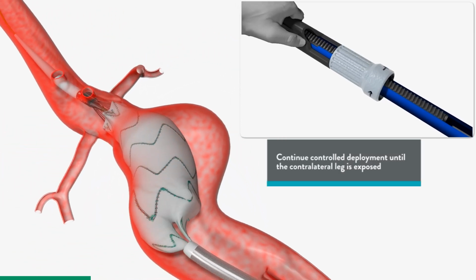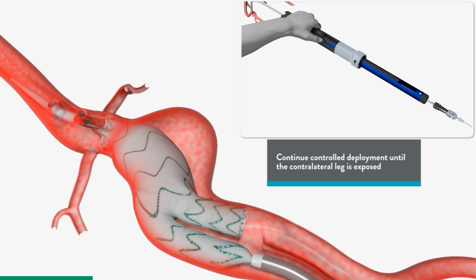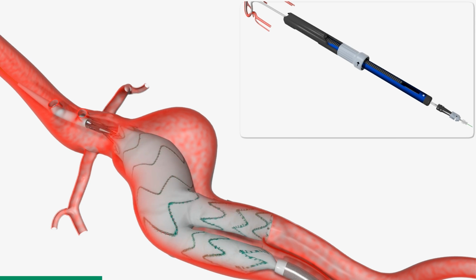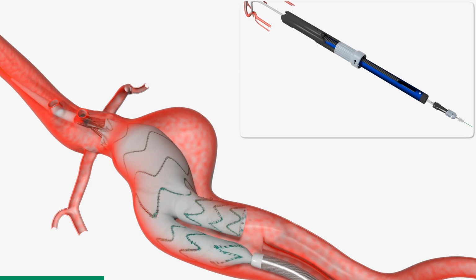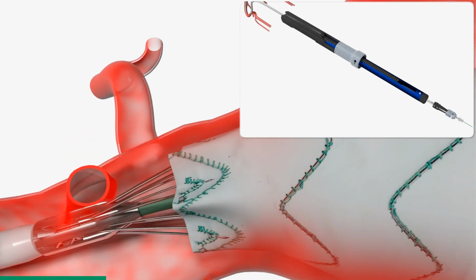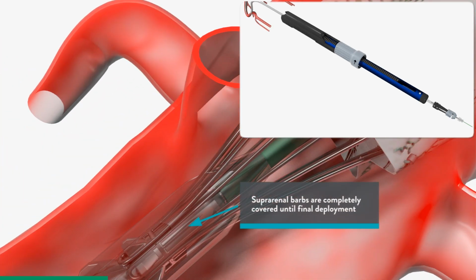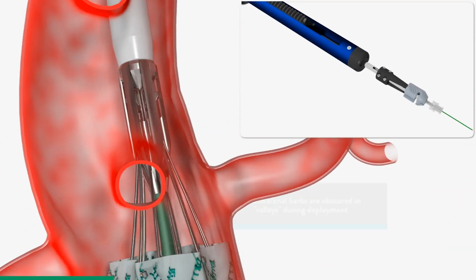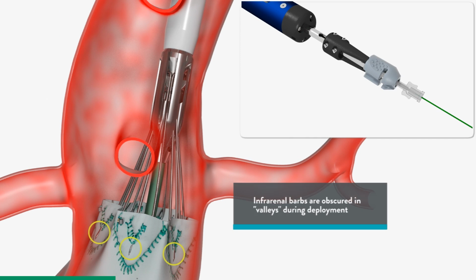Continue deployment until the contralateral gate is released and the ipsilateral leg is still constrained in the sheath. This will secure the distal end of the device using the ipsilateral leg. At this point in the procedure, TREO can be repositioned a final time as the dual fixation of the system is still constrained. The suprarenal barbs are completely covered and the infrarenal barbs are substantially obscured in valleys created by the proximal stent.